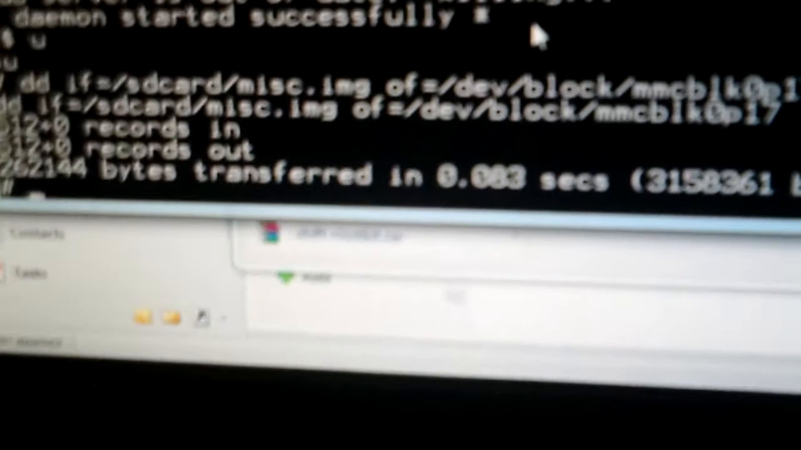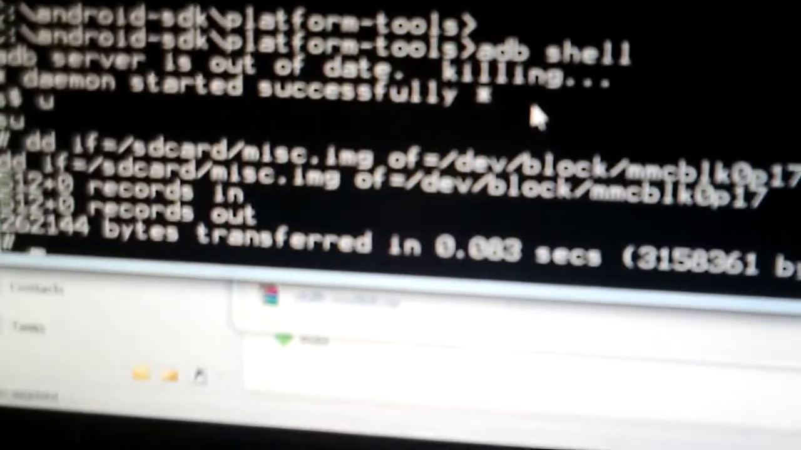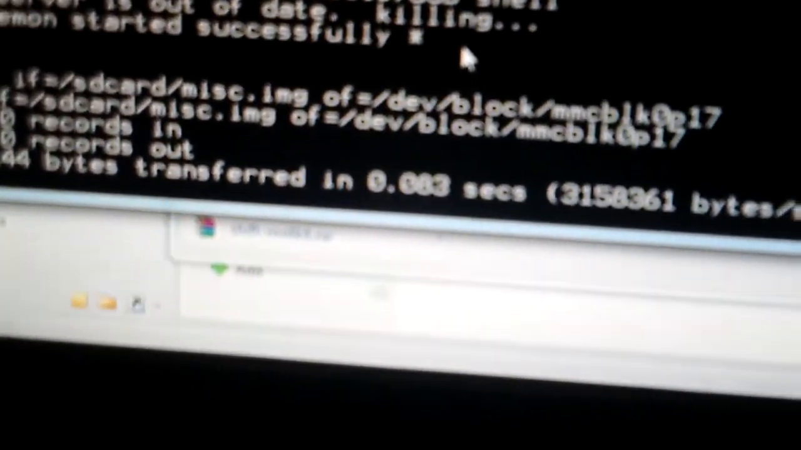So I just flashed my misc.img, and now what I'm going to do is remove the battery from my phone. Before I do this though, I should probably copy PG06IMG.zip. So same command here, just ADB push, simple enough.